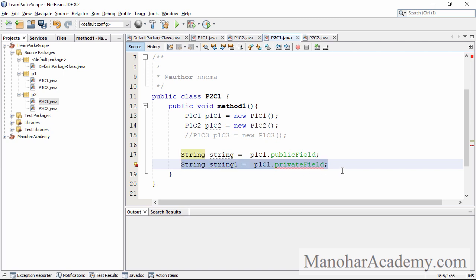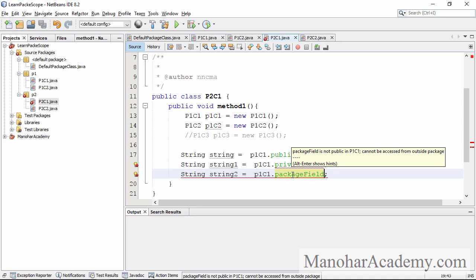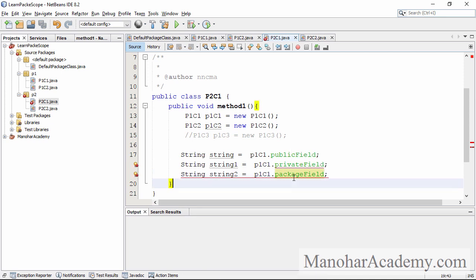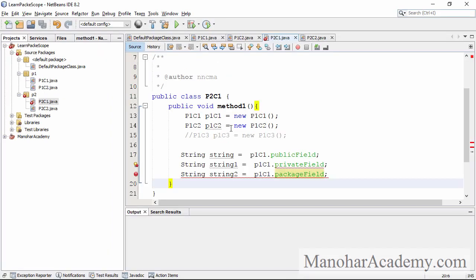So let's see the other one, that is package scoped. Even the package field is not available. It also says it is not public. The package field is not public and the private field has private access, so they are not accessible outside the package. That is what it says, right? Private scope members are accessible only inside the class. They are not accessible outside the package.